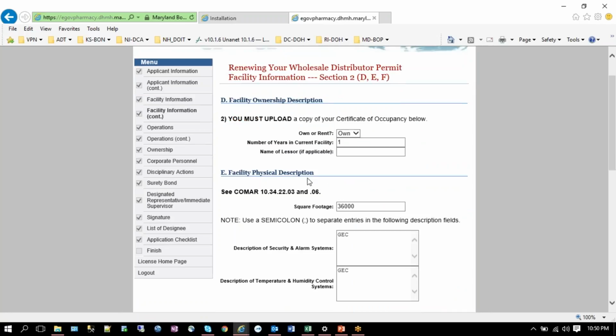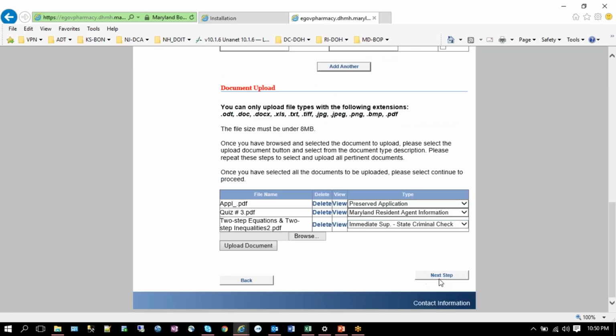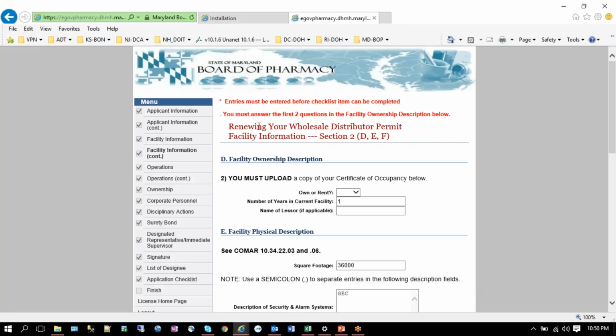Facility ownership. Now again, the board should have this information. What may happen, let's say for example, I wanted to change that from own to rent, but by accident I put in blank. That's required to be known by the board. If I try to submit that now by clicking next step, look what happens. I get a message in red: you must answer the first two questions in the facility ownership description. And that will happen on various pages. If the board has required that you enter information, a message will come up if you didn't do something correctly.